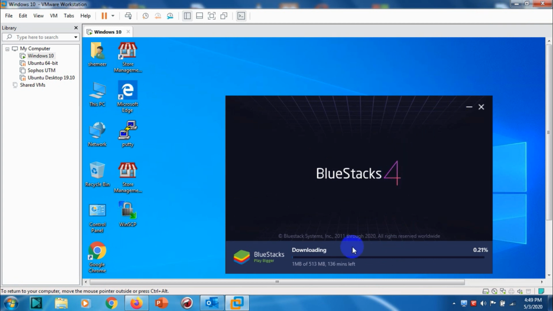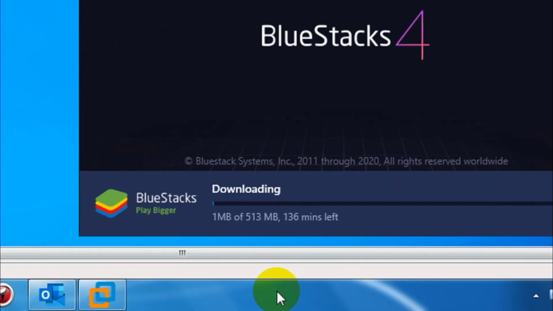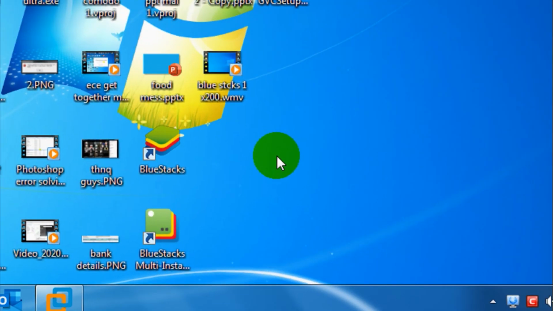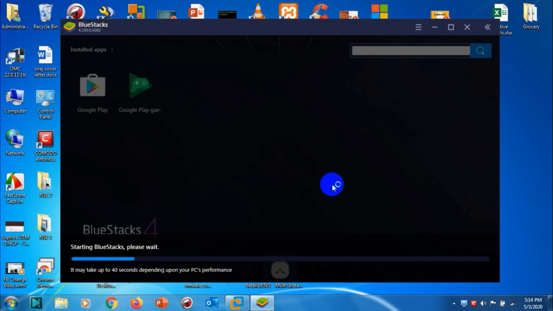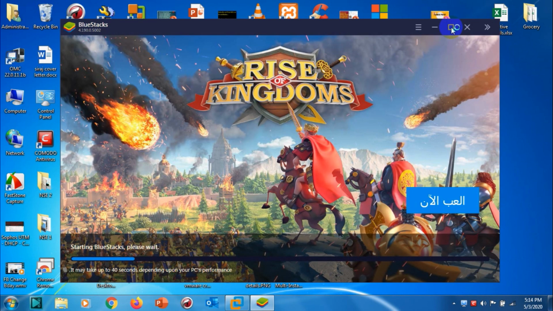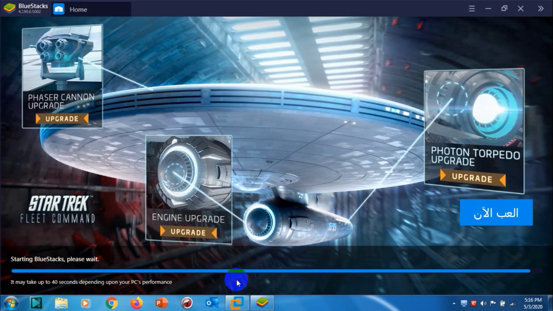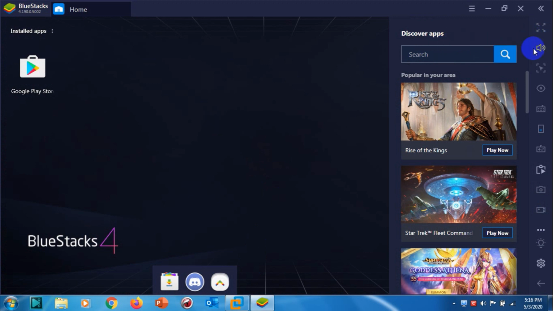It will take more than 1 hour depending on the internet speed, but I have already downloaded the software and installed it on another computer, my host machine. Just open the installed BlueStacks, and you can see that it will take up to 40 seconds depending on the PC performance. If you are using a workstation or a good performance computer, that will help open the software within 10 or 15 seconds.